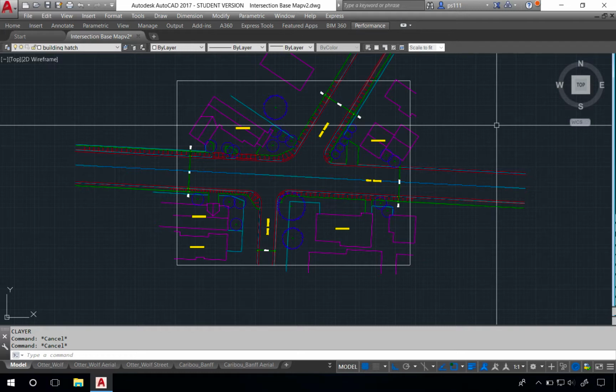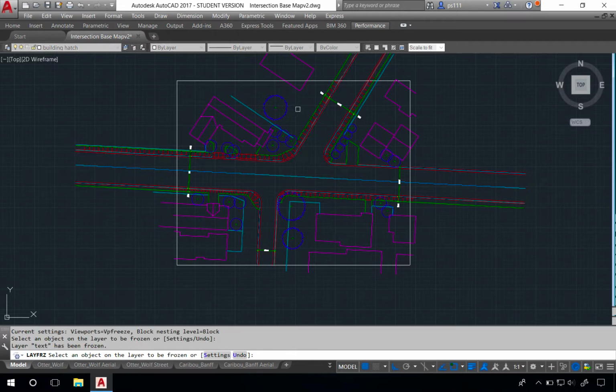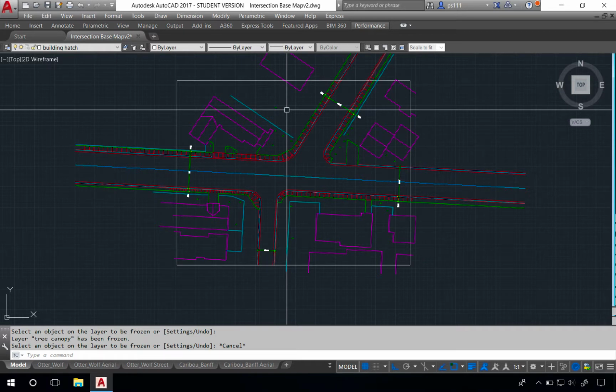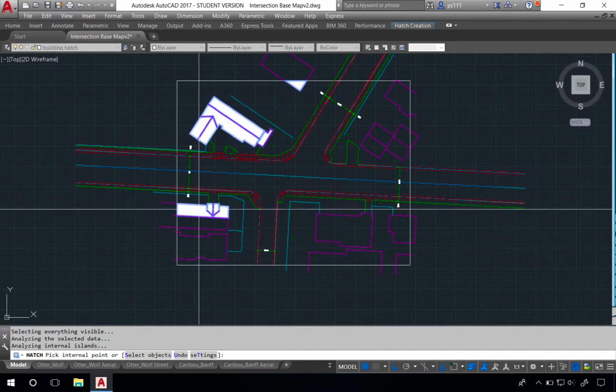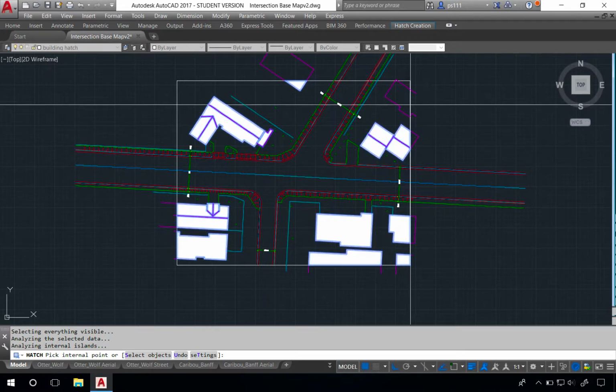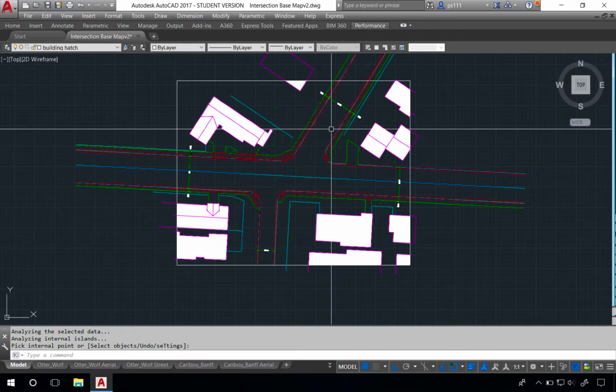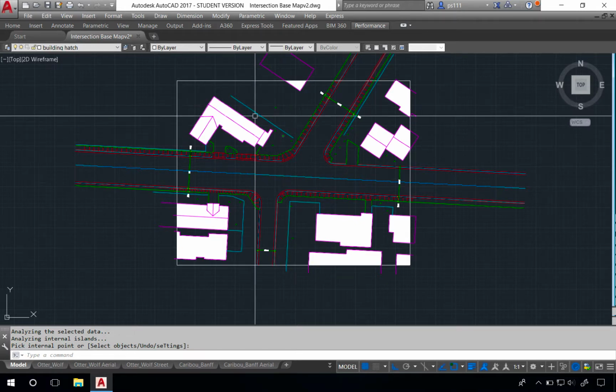We'll first turn off the labels and the trees that overlap the drawing by typing LAYFRZ. Then click on both the labels and the tree canopy. We'll then create the hatch by typing H space and clicking in all of the buildings. This solid hatch was created on a layer called Building Hatch.